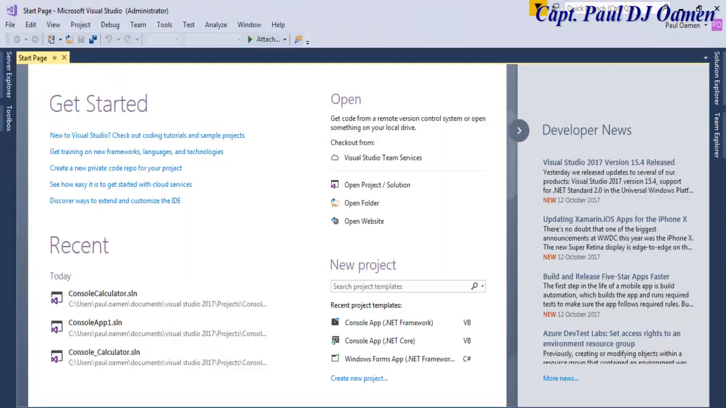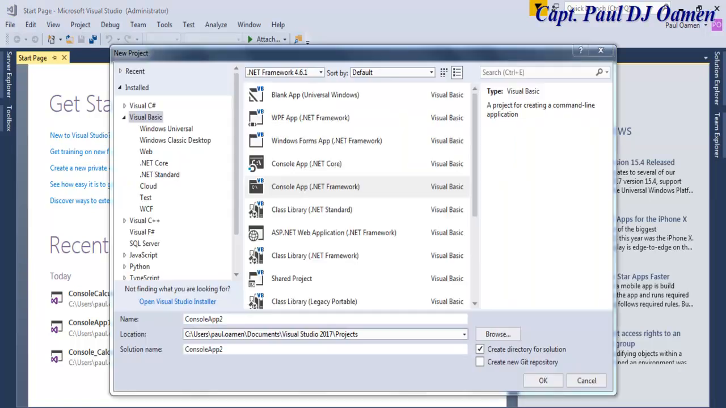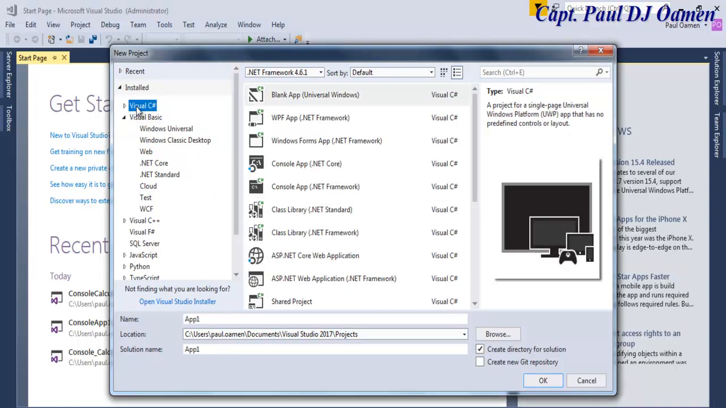Hi and welcome to the C# tutorial. In this session I'm going to develop a calculator using C# console. So let's start by clicking on new. Okay, now that the dialog box is ready, let's click on C#, Visual C# and select console app right here, this very one.